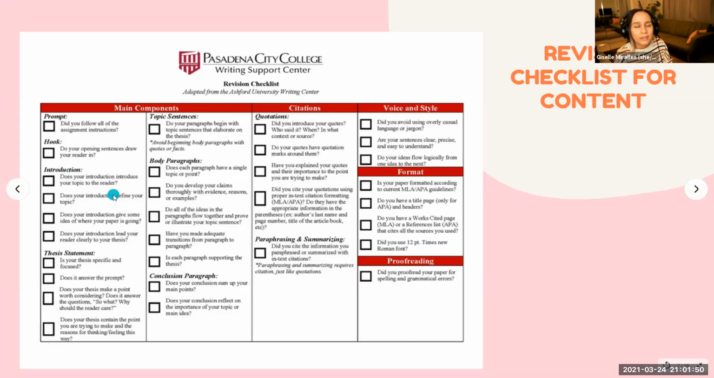After that, you would just, like I said, go through the list chronologically and check off everything that you do have. If you are missing parts, so say your introduction doesn't define your topic, then that would be a sign that you need to revise your introduction to do that. So hopefully you find this revision checklist helpful as you go through your essay.